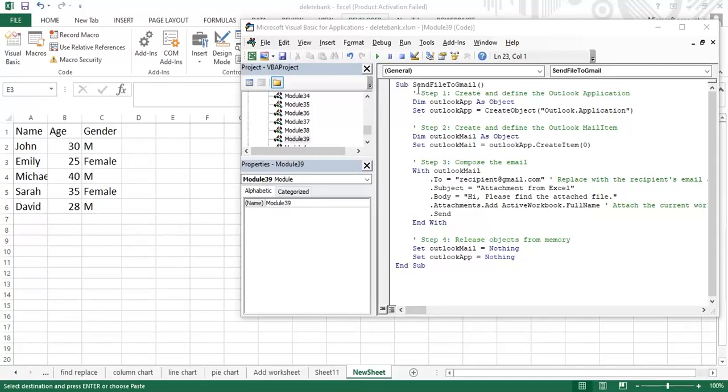First, we are creating the Outlook application. There is already an Outlook app defined in the application as an object, and we are using this. We are declaring a variable for Outlook as an object, and this is the name in my code. Then we set Outlook app equal to CreateObject, Outlook.Application.